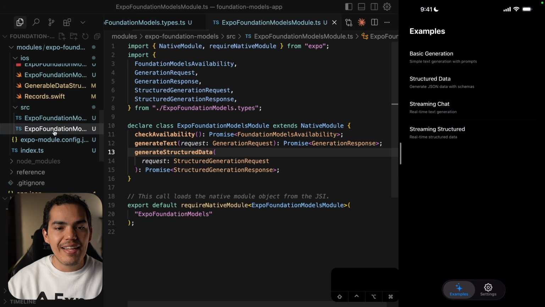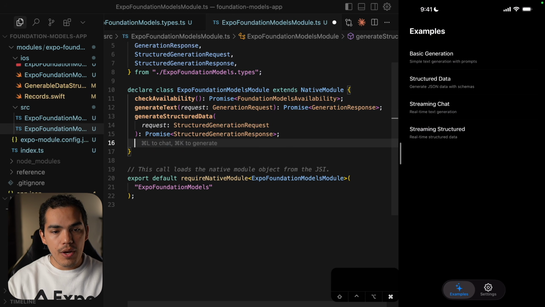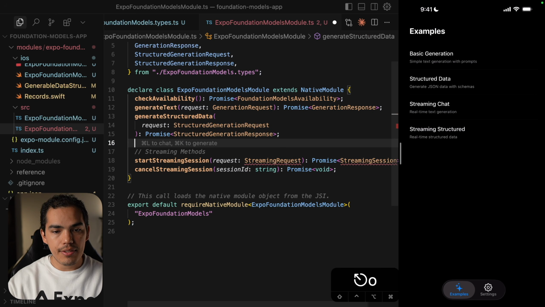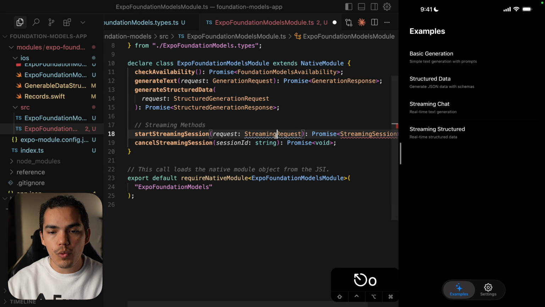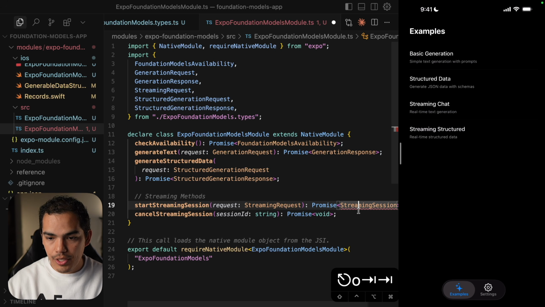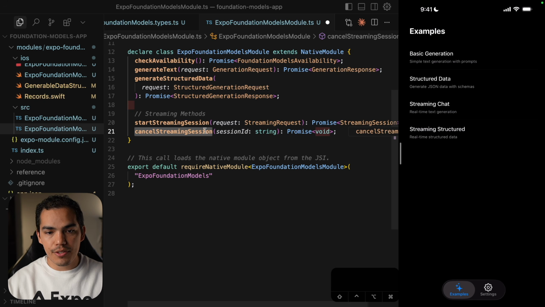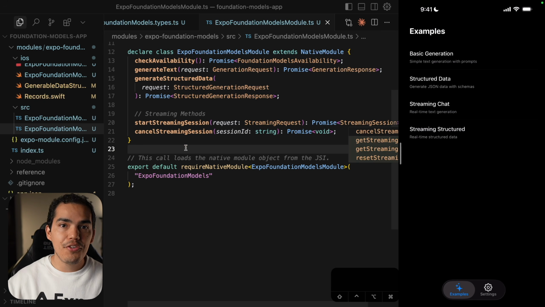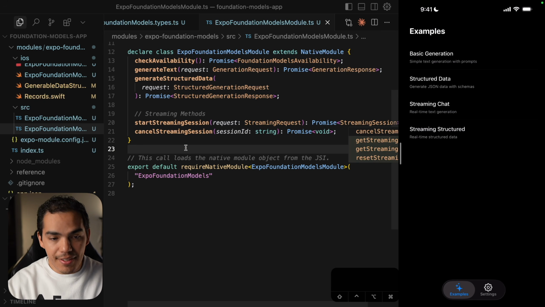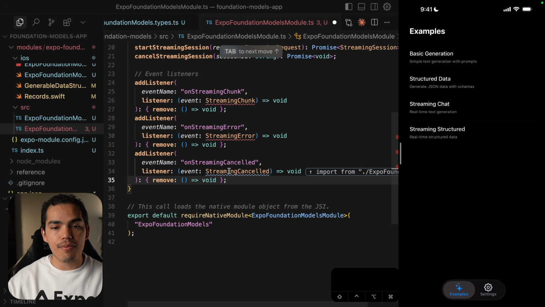So let's hit save. Let's now go back to the module, and then back in our module, now we should be able to handle streaming events. We can fully type this by importing our types and our streaming session. So now we should be able to have the start streaming session and cancel streaming session. But if you remember, we also defined events. So let's go ahead and define the events here in our module.